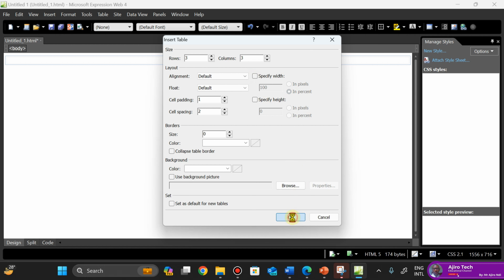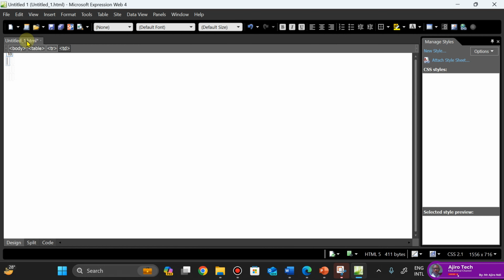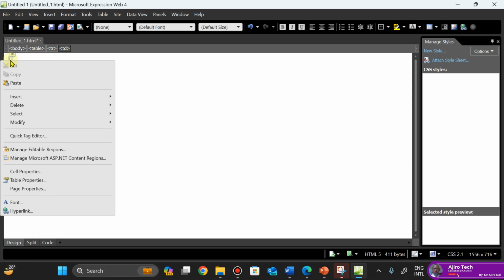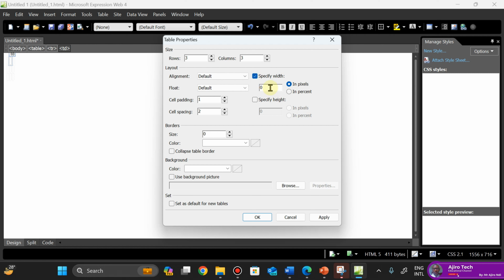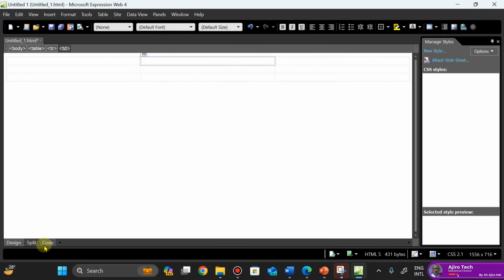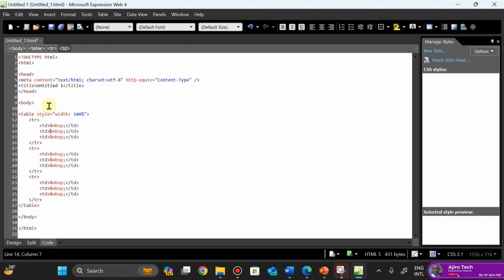Let's see. So it looks very small. So I'm going to right click, go to table properties. I'll just specify the width to be 100 in percent, apply it. Okay, that's fine. And now if you check the code view, it's here, but I'm going to take it up.